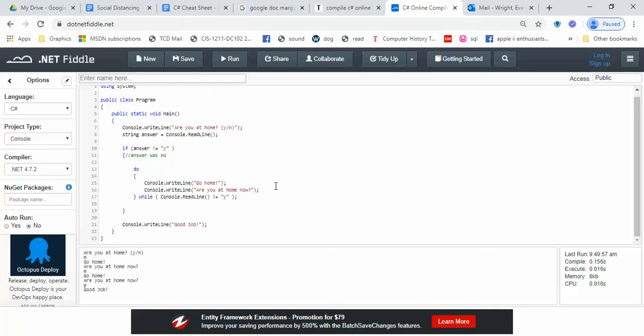Many of you are turning in work. I would say do not turn in any work until you've put it into one of these online compilers and tested it, or Visual Studio if you have that, and tested it. Please do not turn in garbage. It's just a waste of everybody's time.